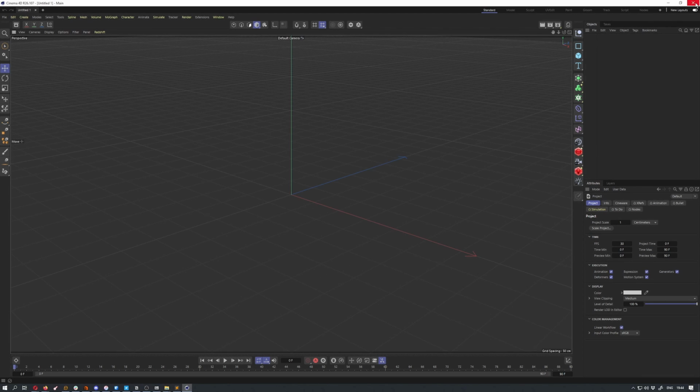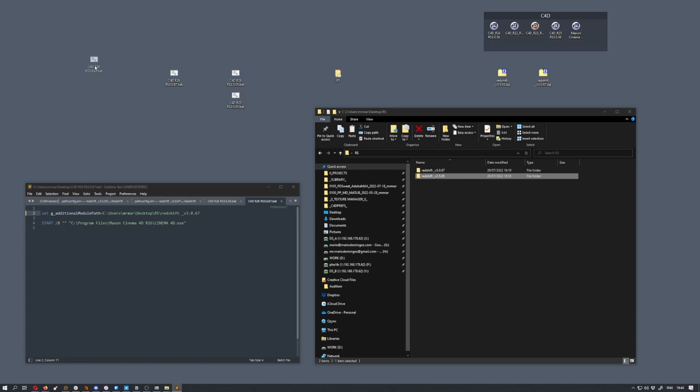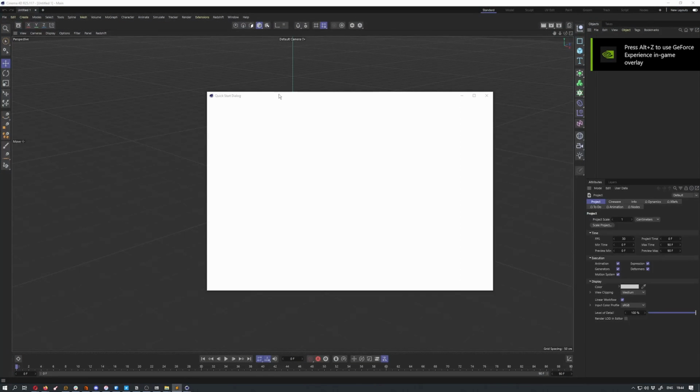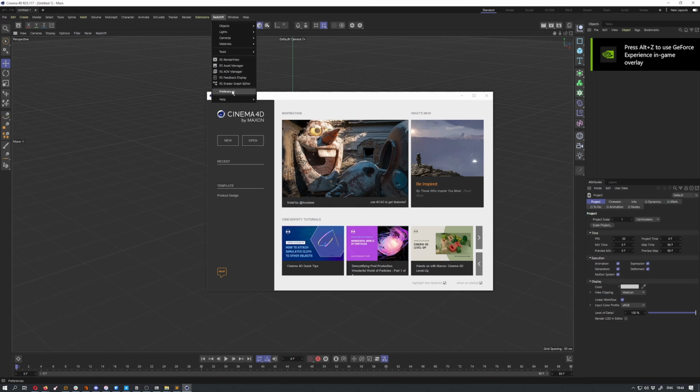Now I have this one that runs one version, this one that runs another version. And for 25 it's the same, right? I'm just calling the 25 executable and telling it to look into this folder for a plugin. If I just run it, okay, yeah, it's working perfectly.